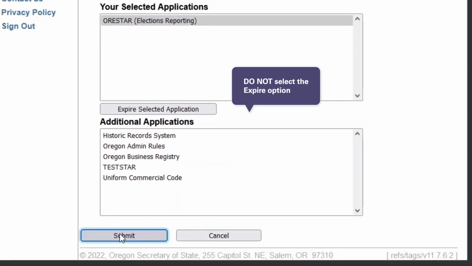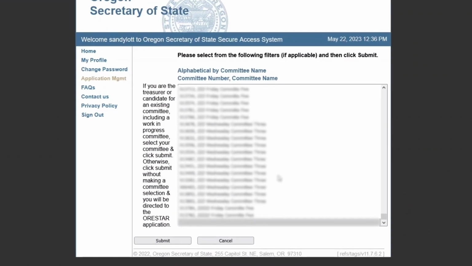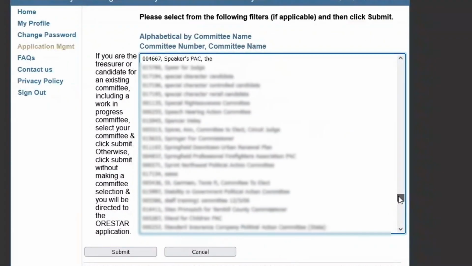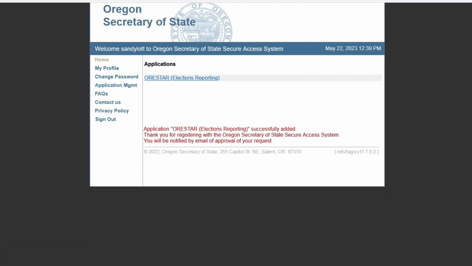Click Submit. The next page prompts you to select a committee. Scroll through to find the committee you'd like access to. Committees are listed in alphabetical order. Select the committee from the list. Click Submit. Once these steps are complete, you'll need to connect with the person who started the process so they can grant you access to the committee.